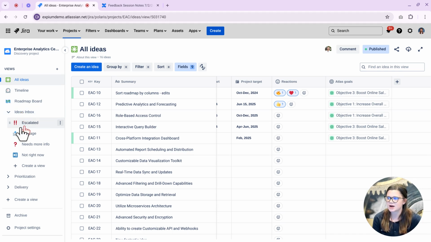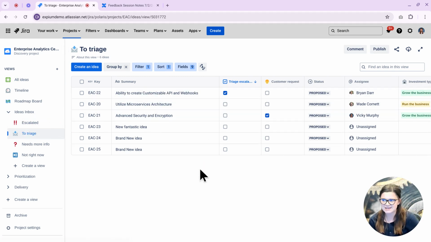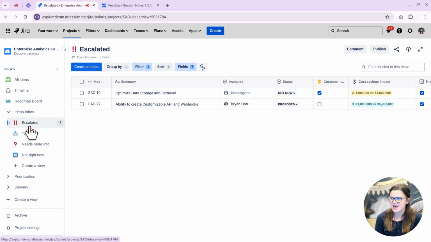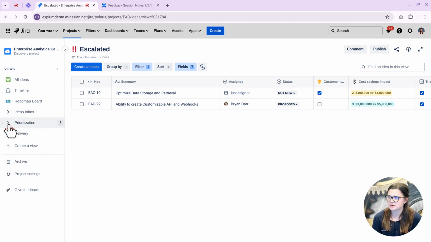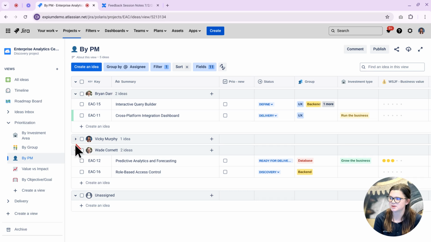In this example under ideas inbox, we can see everything that still needs to be triaged. You'll notice that I have fewer ideas here than my first view. I have different fields available as well. I can even start to identify items that might be escalated or need more information here. Let's go ahead and jump down to our prioritization area. I am going to open up another list view just to first talk through a couple of fields.